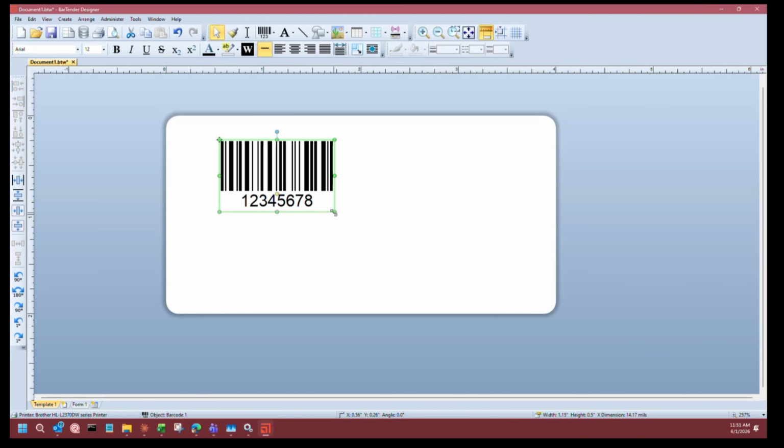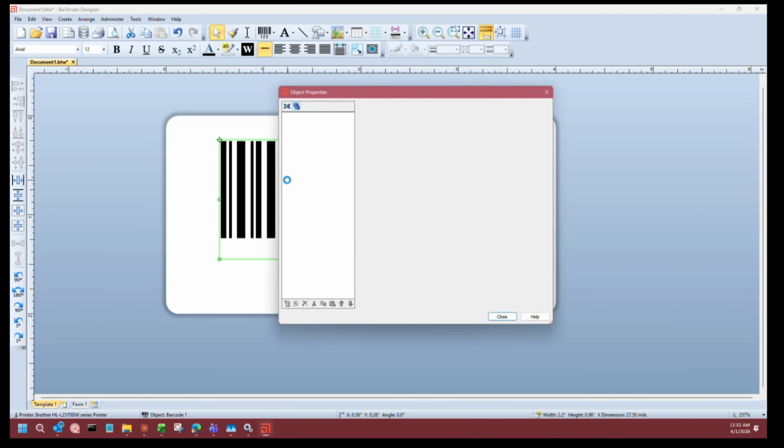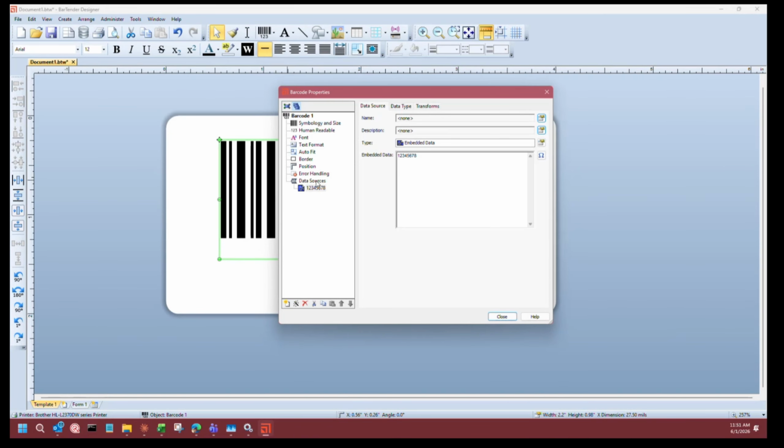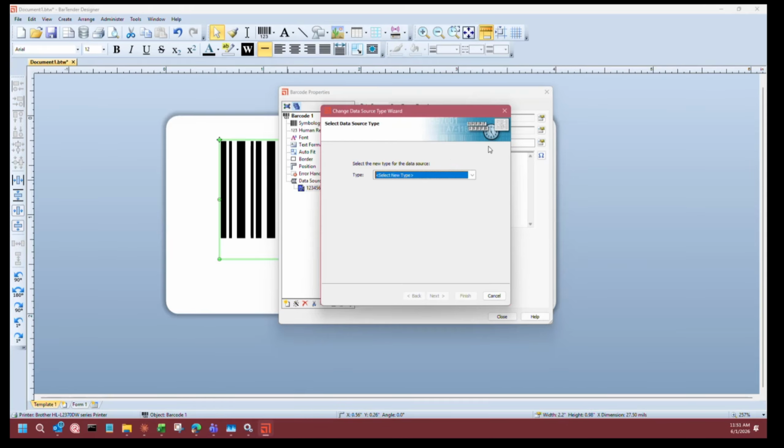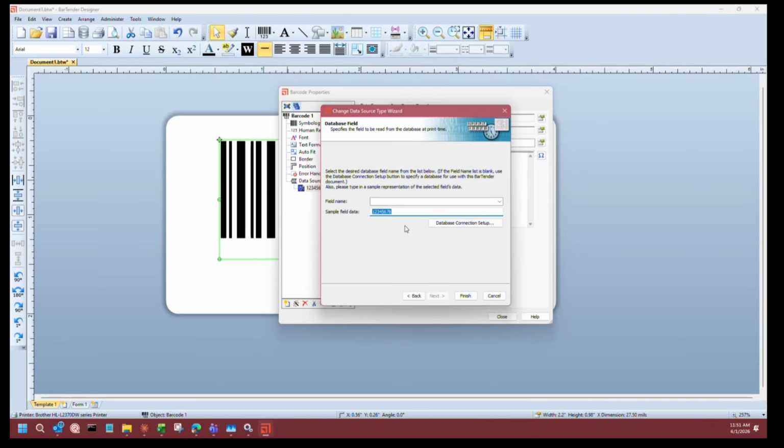And so what we're going to do is take that barcode, double click it to go to properties. We're going to go to data sources. And then you see where it says embedded data. We're going to change this to database connection. The type is going to be database field. And then it's going to ask us about a data. We don't have any fields connected because we have no database. So we hit database connection.